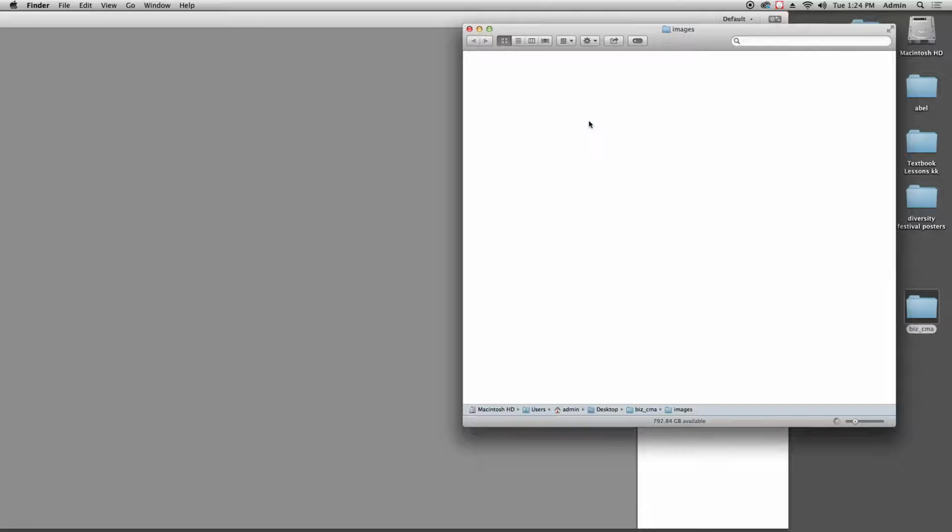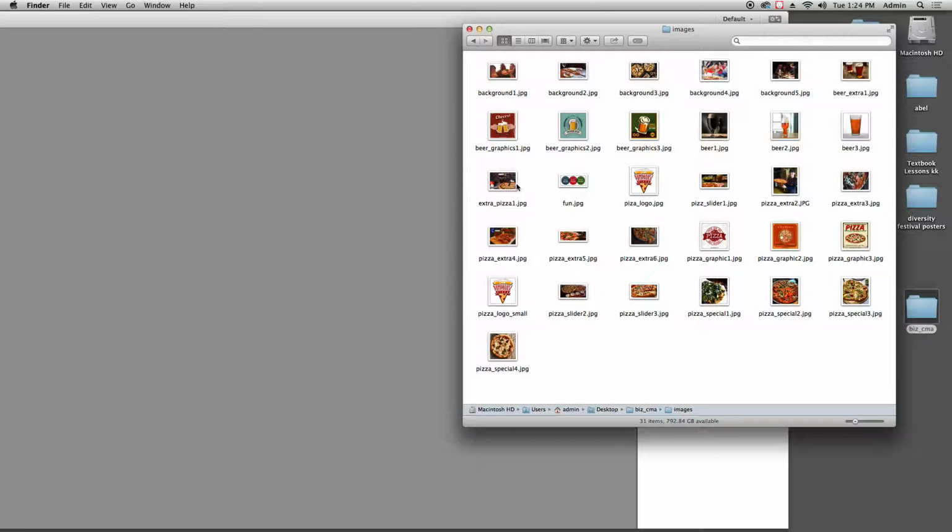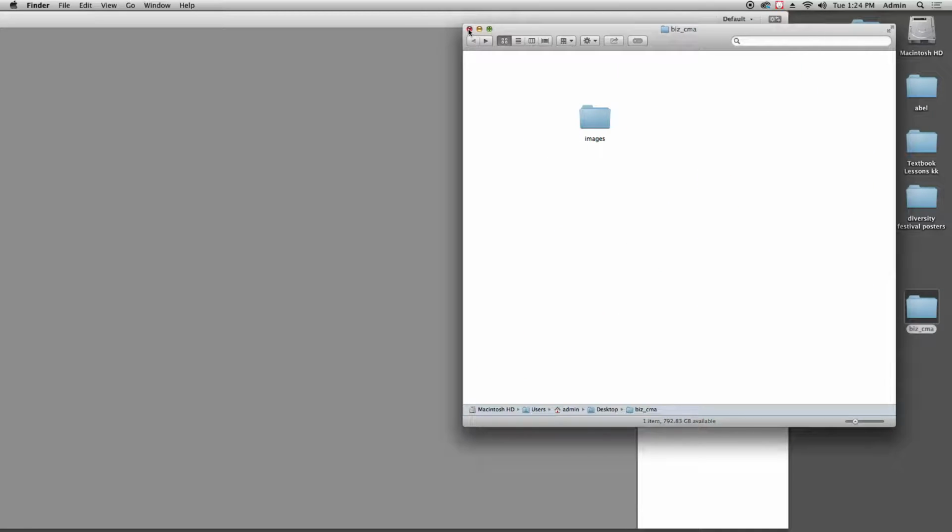Within that root folder I have an images folder with a bunch of prepared images. I've changed some of the names, some of the sizes, and it's always good to have your images prepared ahead of time. That's in my images folder within my root folder.